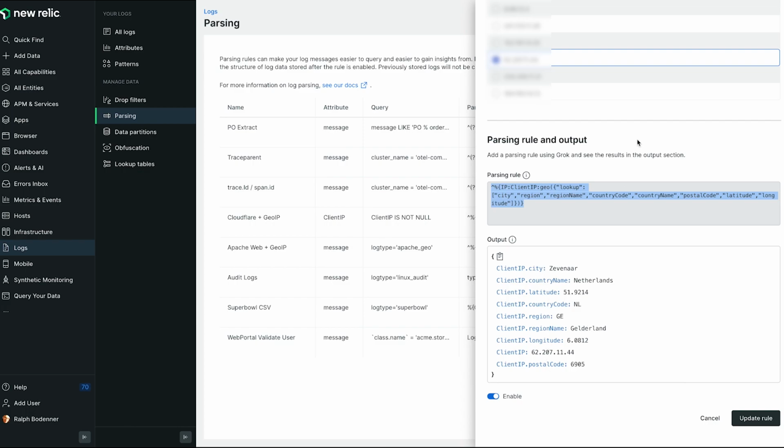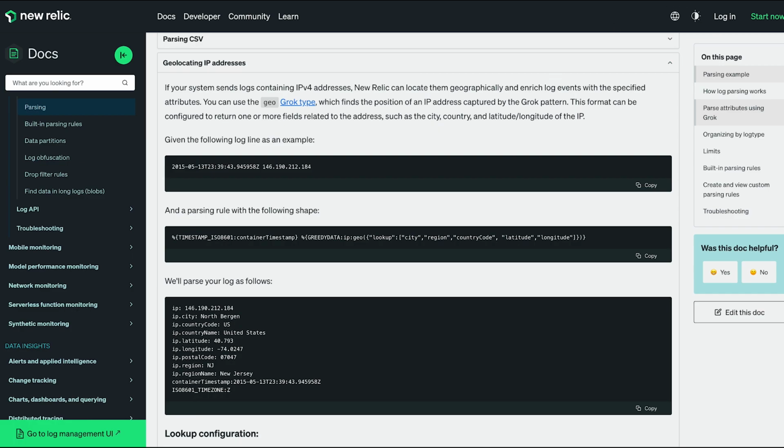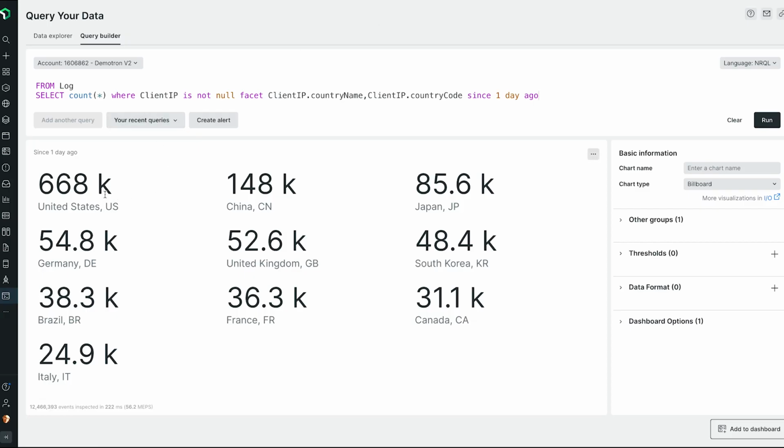Now, once I've created that rule, the logs that come in with those IP addresses will be able to associate that geographical information with every log line. So here I can find the name and country code for all of those different IP addresses and now break down my log traffic based on those geographies.